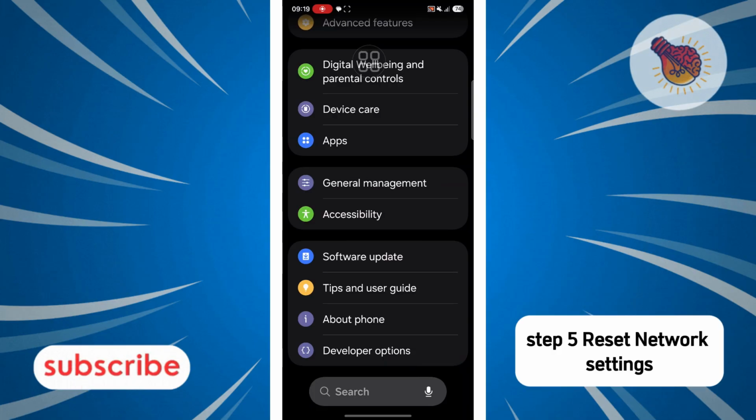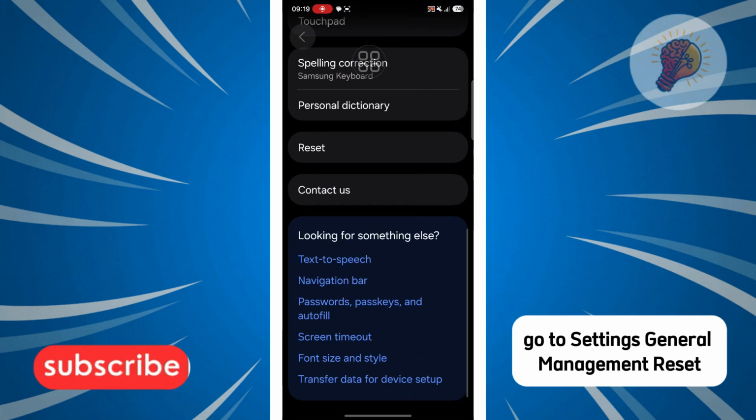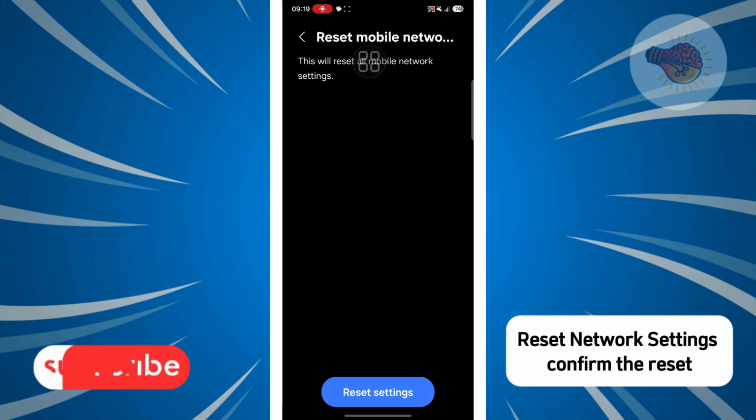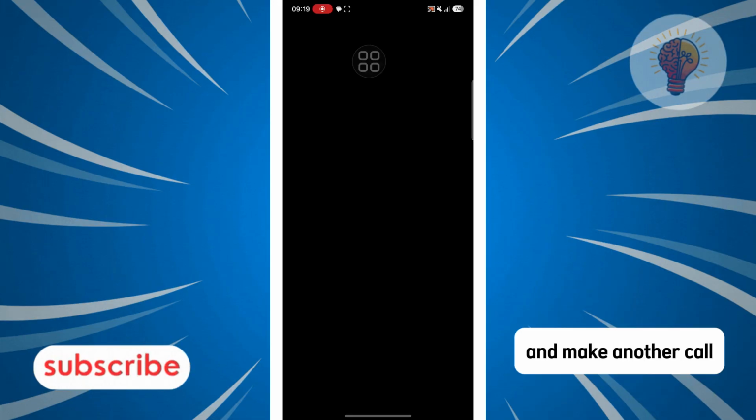Step 5. Reset network settings. Go to Settings, General Management, Reset network settings. Confirm the reset, then reconnect your device to the mobile network and make another call.